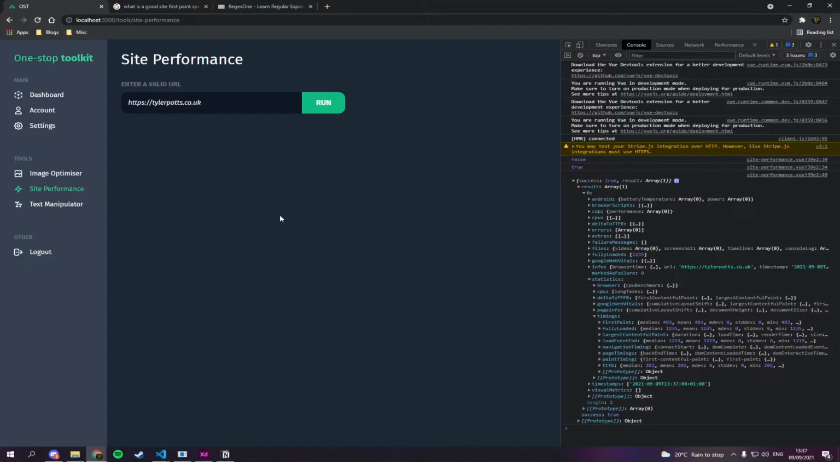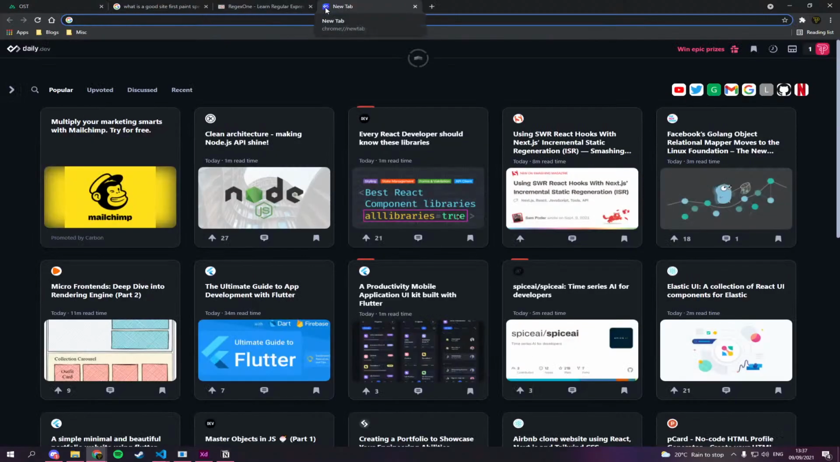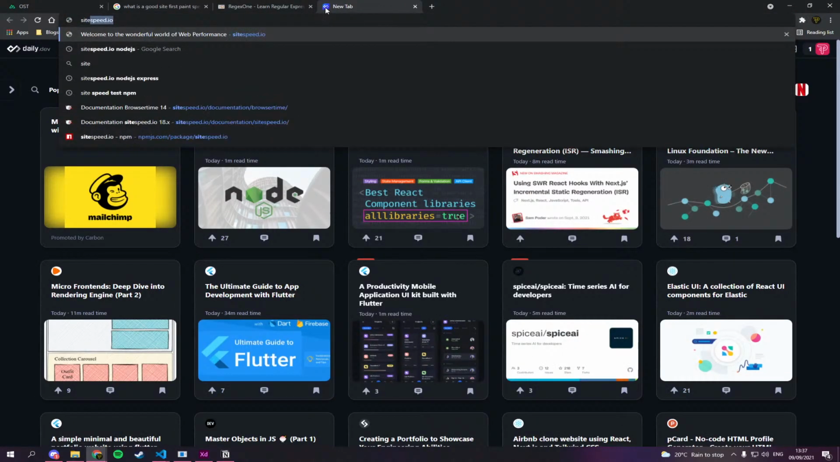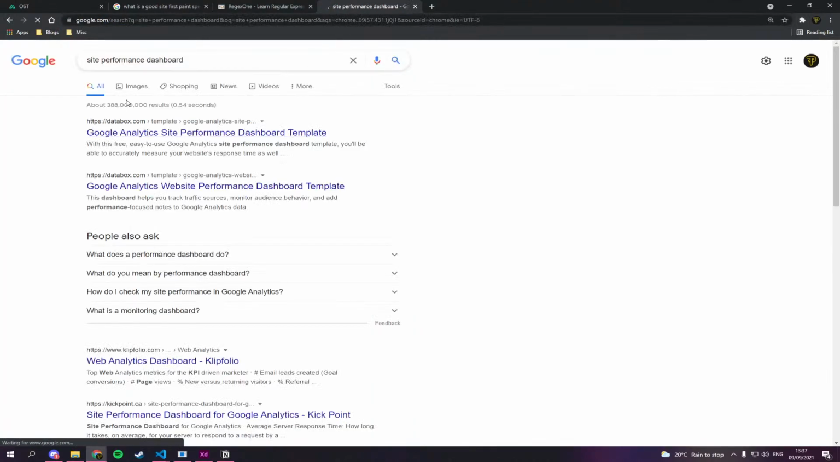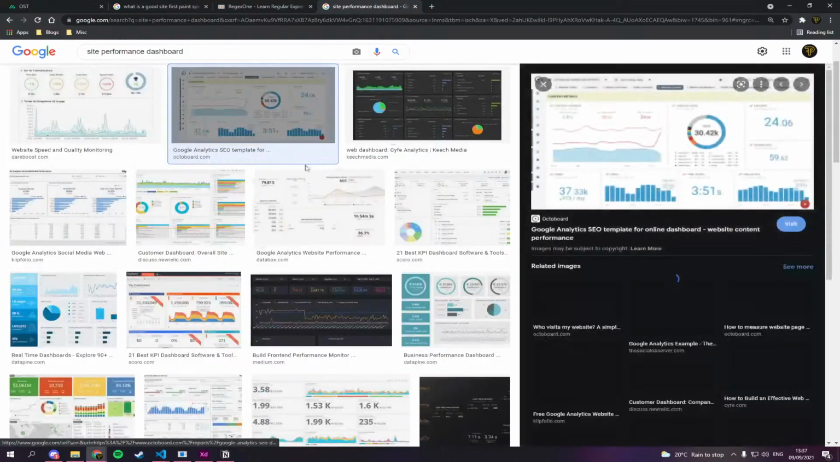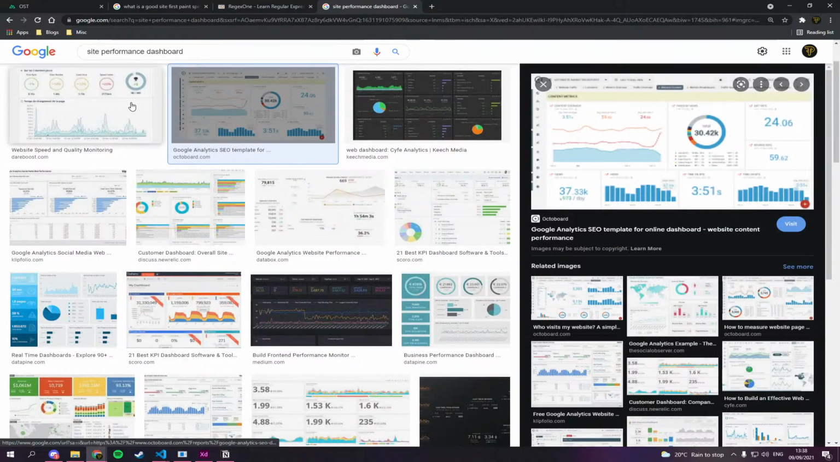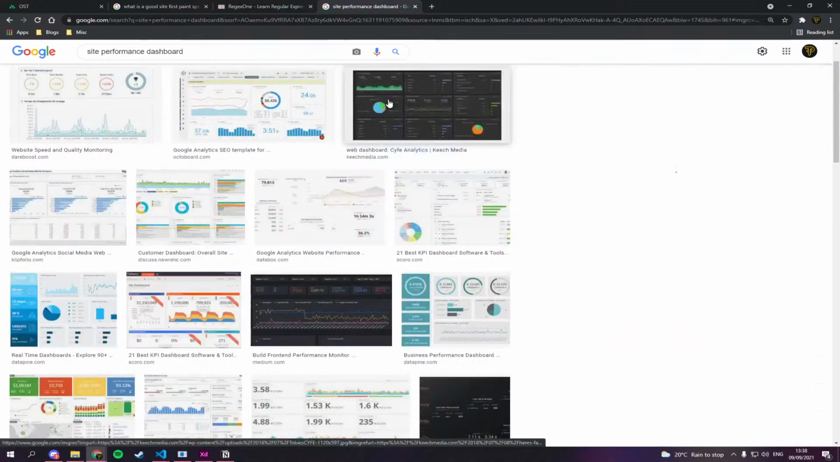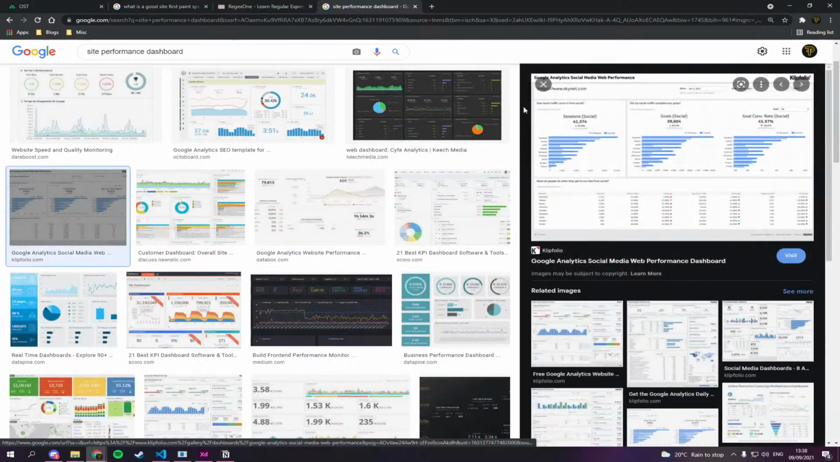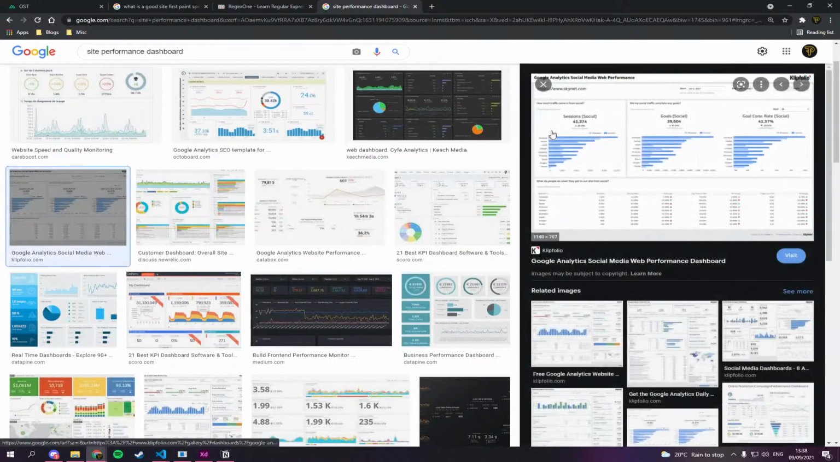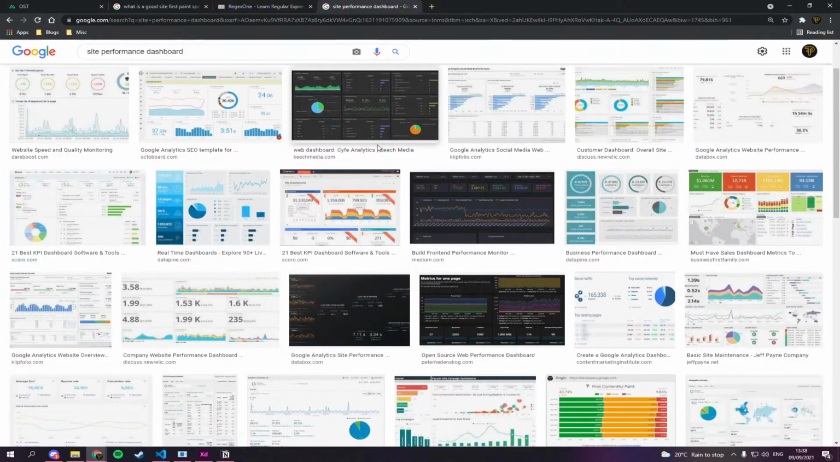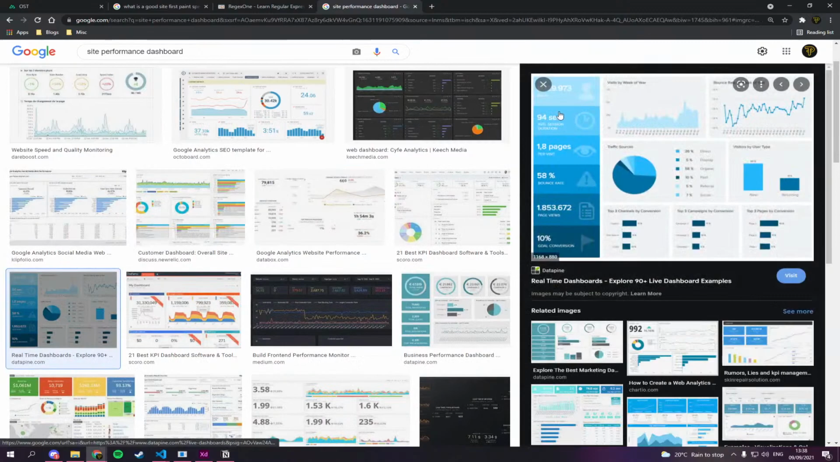I'm not 100% sure. Let's have a look. What can I type in? Speed dashboard. Site performance dashboard. Let's have a look at some other people's. Yeah, that looks cool, but that's not very good. Because most of these are going to compare to old results, so the difference, like you can see here, most of these have differences. But what happens if we just want one? We just want to display one. Like here, that's cool.